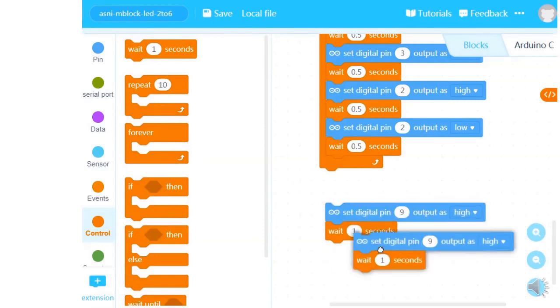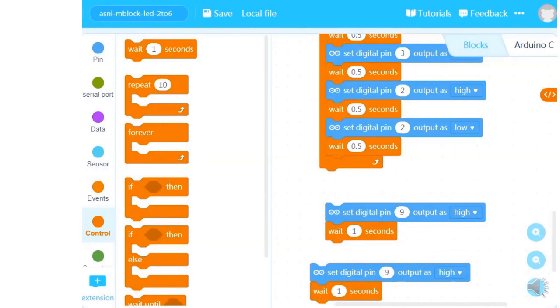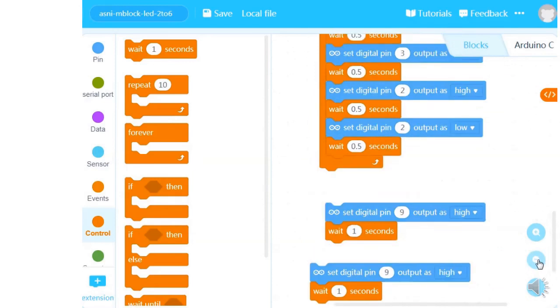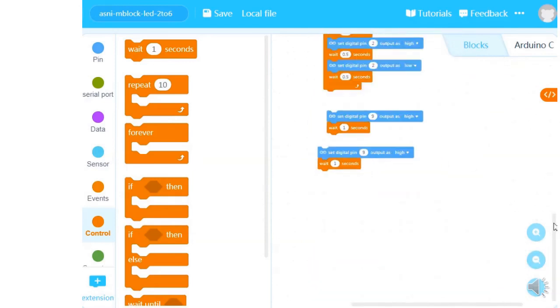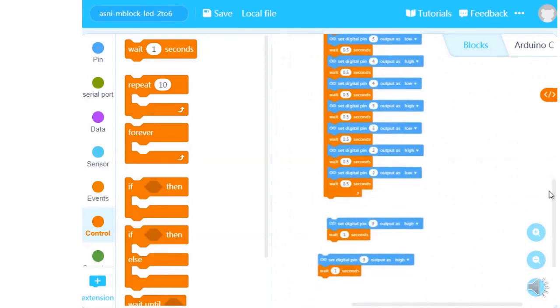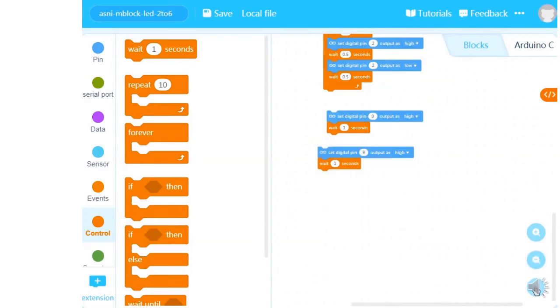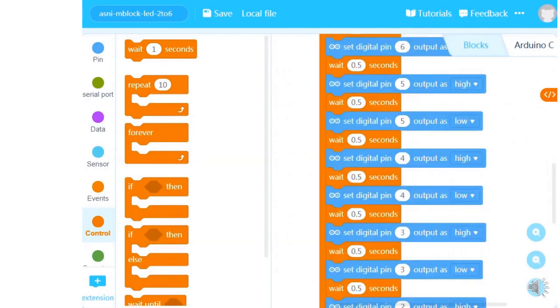Another thing, I will show you now. For example, we have these two different blocks: set digital and wait 1 second. We can also duplicate both of them as long as both blocks are connected together. We can also zoom in and zoom out to look closer at our blocks, and we can scroll to the bottom to see what is at the bottom. And we can press this equal sign to make it go back to normal size.